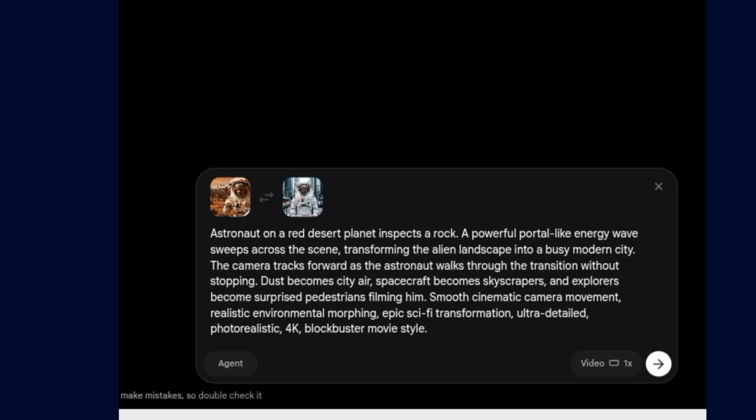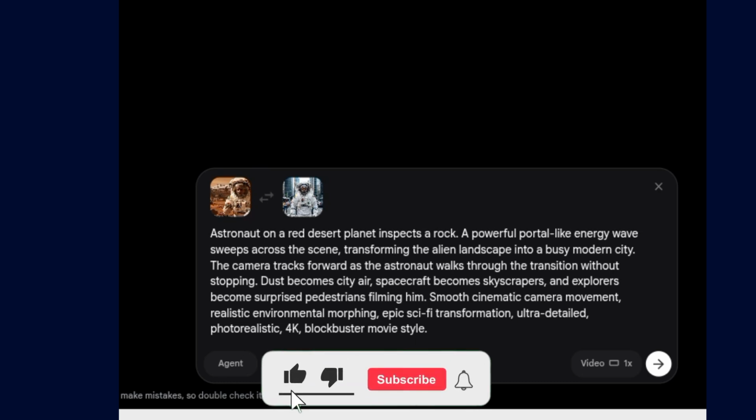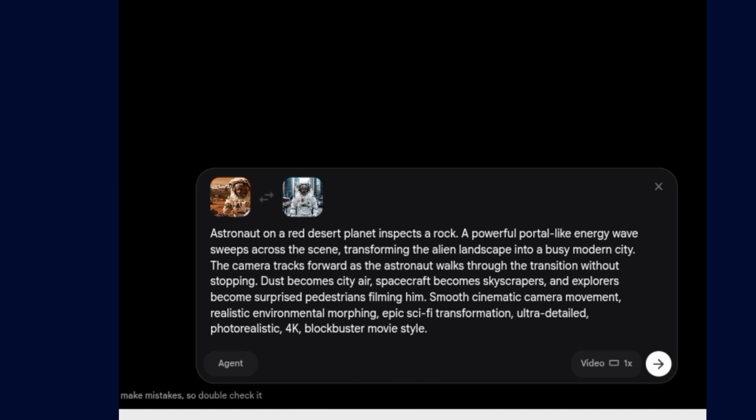A powerful portal-like energy wave sweeps across the scene, transforming the alien landscape into a busy modern city. The camera tracks forward as the astronaut walks through the transition without stopping. Dust becomes city, spacecraft becomes skyscrapers, and explorer becomes surprised with pedestrians filming him. Smooth cinematic camera movement, realistic environmental morphing, epic science fiction transformation, ultra detailed photorealistic 4K blockbuster movie style.